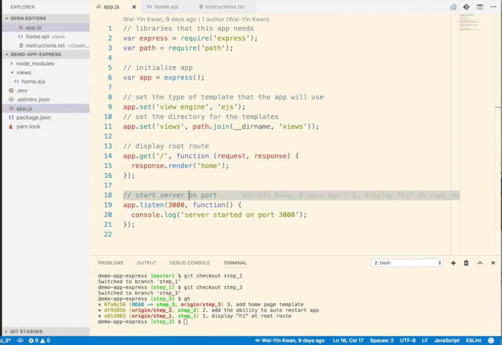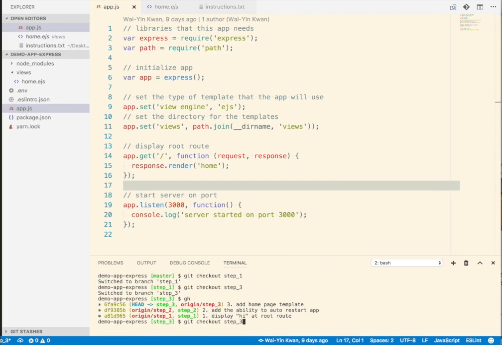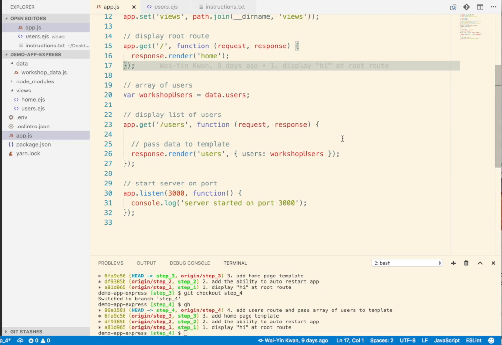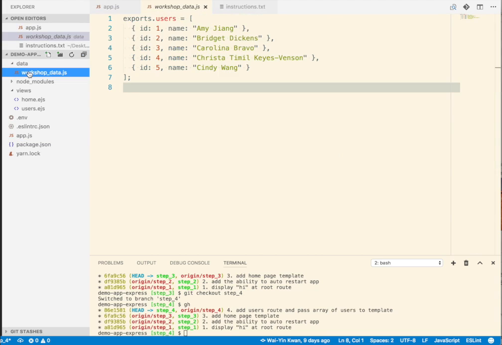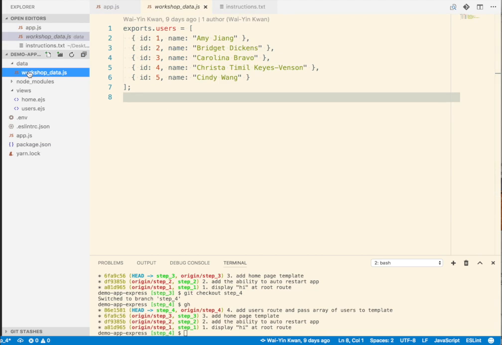So now I'll check out step 4. In step 4, we're going to demonstrate how to pass data in to the template. So we start off with this variable called workshop users, and it's grabbing data users, and data users is just an array of objects, or an array of dictionaries, and it just contains user information.